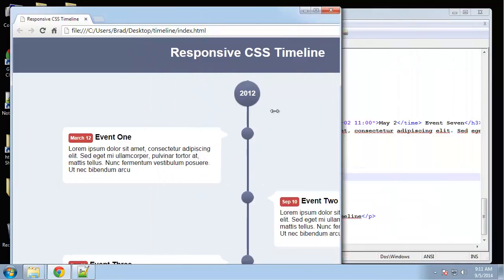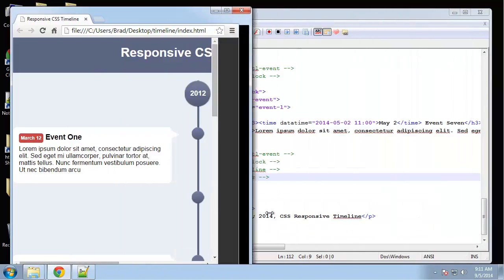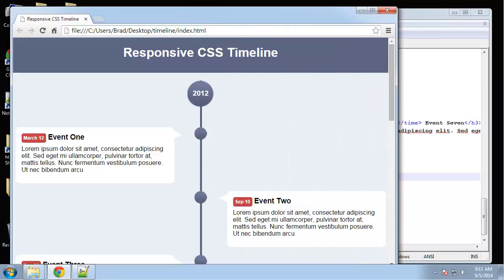Okay, so you can see we have no responsive functionality whatsoever. So that's what we'll be doing in the next video.